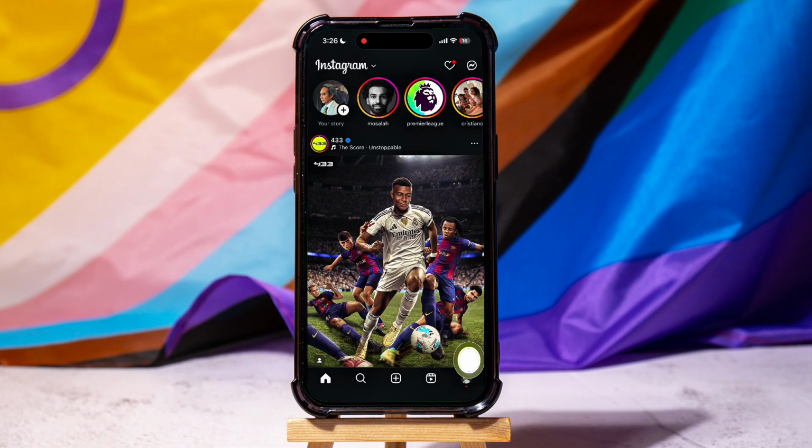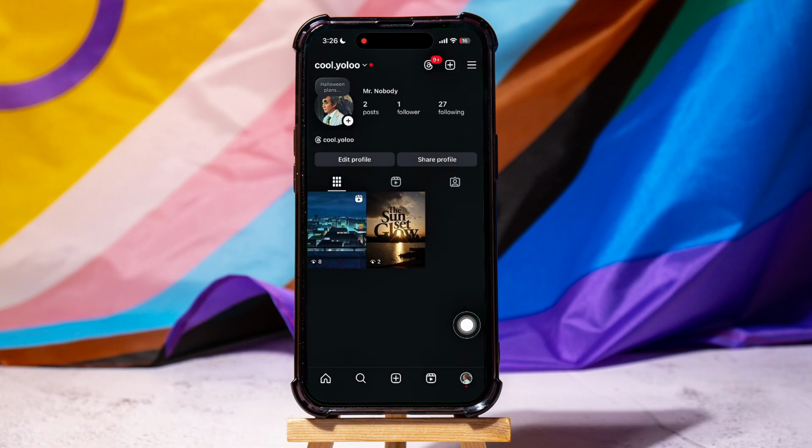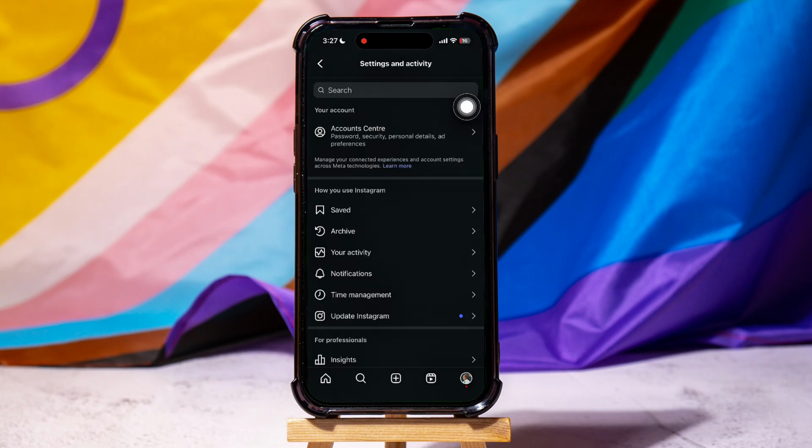Now, go to the bottom right corner and tap on your profile picture. You can view all your posts as well as your followers and following list from here. On this page, go to the top right corner and tap on the 3 horizontal bars.